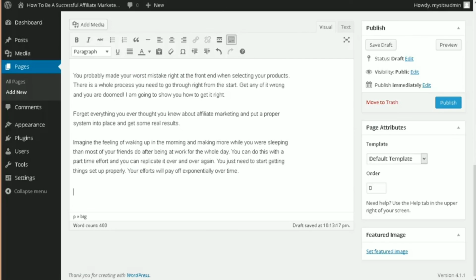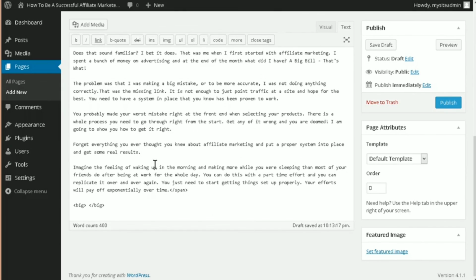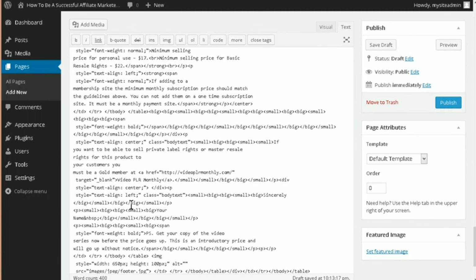Now we need to go back to here. Now we need to switch this to text. Now we're putting in HTML. So we're right at the end of this. We're going to paste this in here. Now let's go look at the source now. Visual.